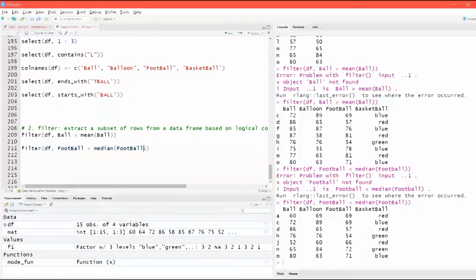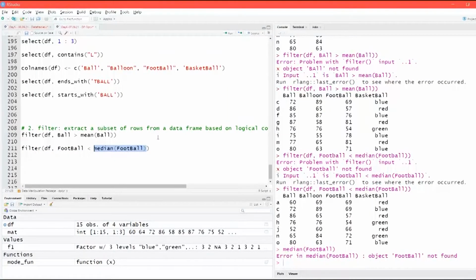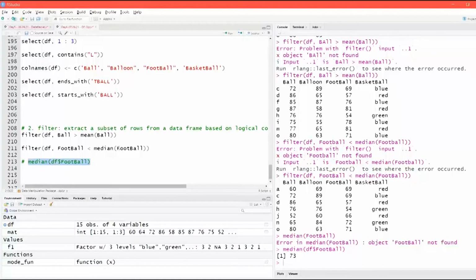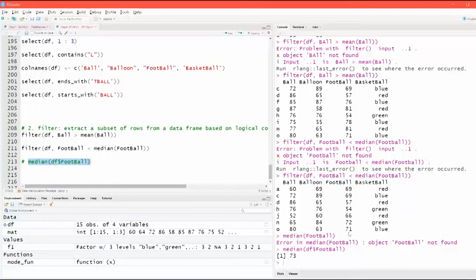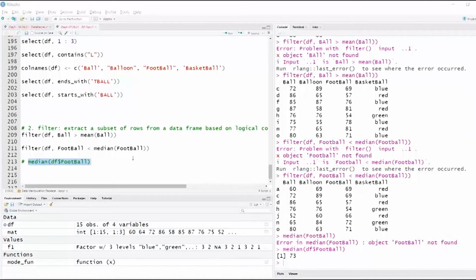What is the median? Now if I run this, just the selected cell, it will throw an error because median of only football does not exist. You have to write df dollar football. You have to write it separately. So df dollar football 73, and you can see all the records here less than 73. Getting it? How we can make use of filter commands? Yes or no?